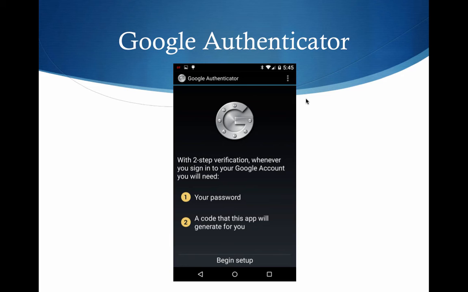Then you simply start the process. Your first time, you can either click on the Begin Setup at the bottom, or if you click on this area right up here where the three vertical dots are, it will get you to the same point.